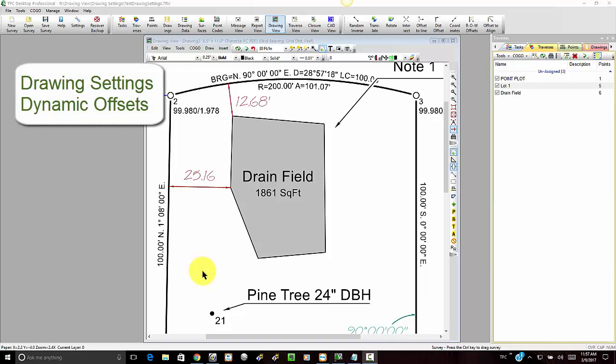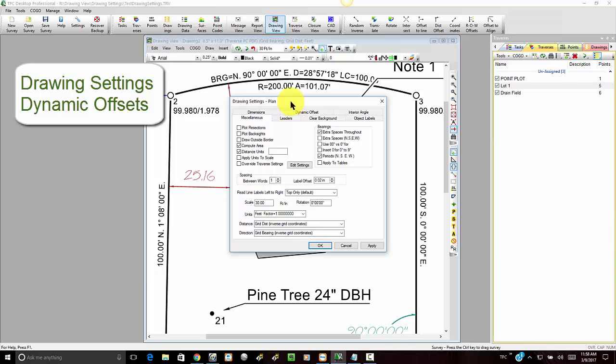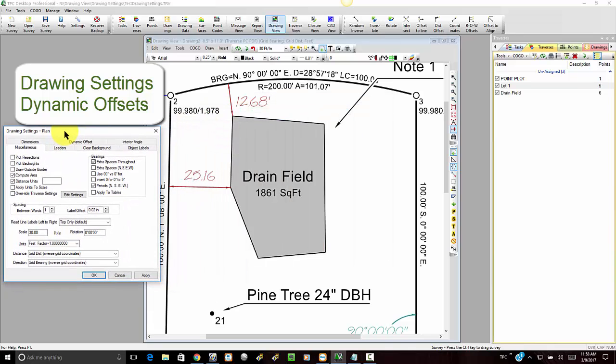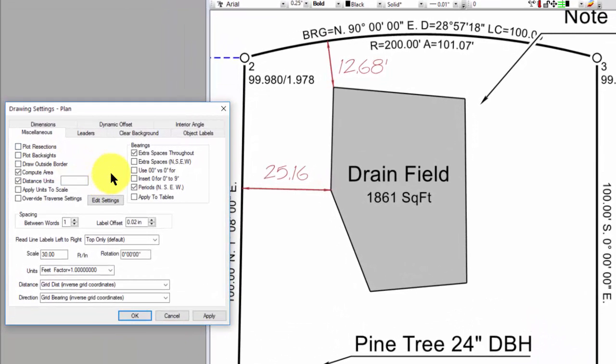In this video, I want to focus on the drawing settings for dynamic offsets in particular. In a previous video, we showed you how to go into drawing settings, and we spent quite a bit of time just in this miscellaneous tab here. We changed spaces in bearings and label offsets from their lines.